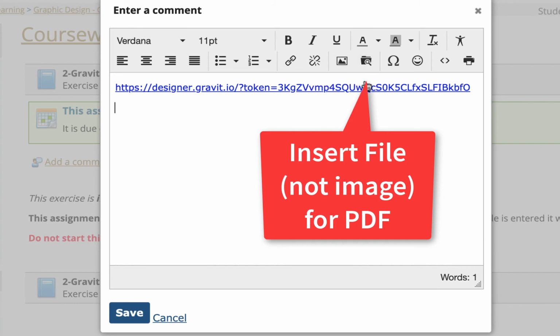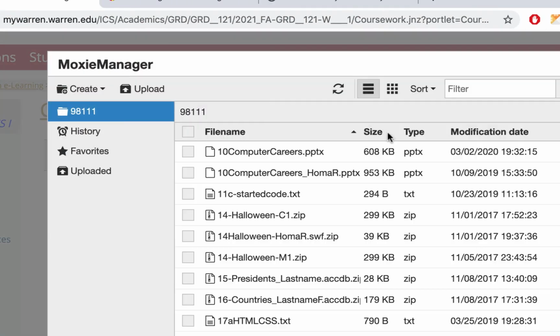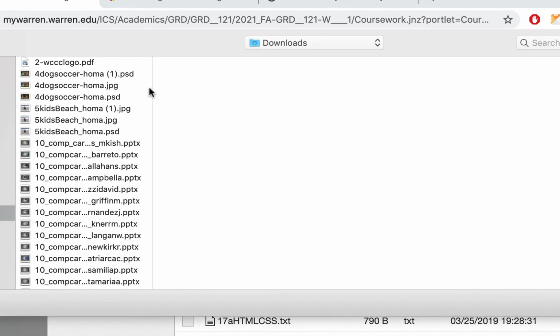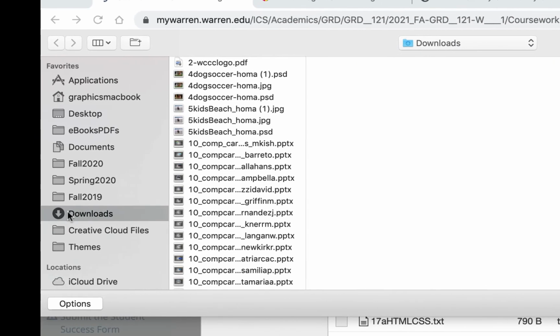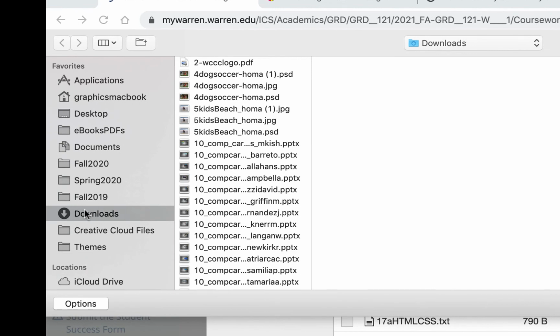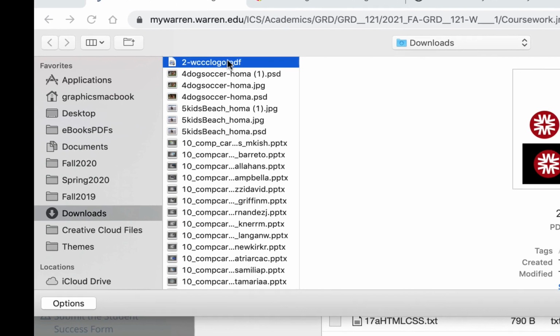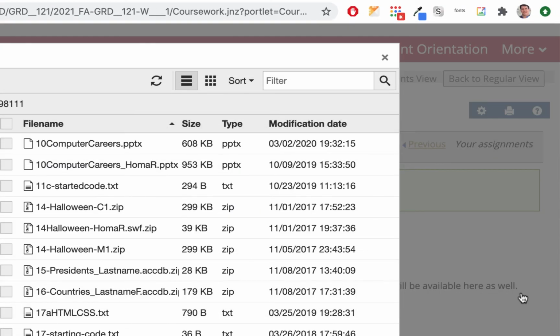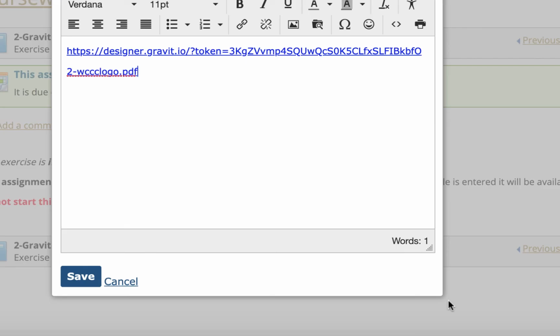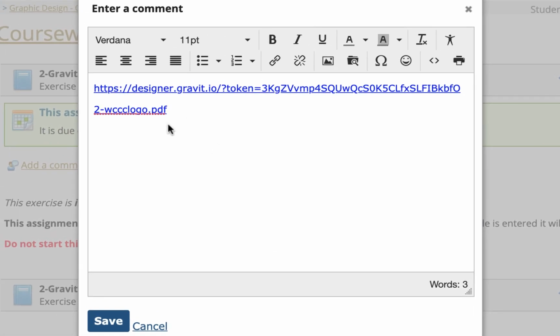So that first way is not the way you're going to do it. You're going to say insert file. And I'm going to have to hit upload. And there it is. It's in my downloads. I'm going to my downloads. So whether you're on Mac or Windows, you want to go to your downloads. And you want to go find it. And there it is. That's the one I did. And I'll hit open. And then I'll hit insert. We'll see if this works. And then there should be a link to the file.